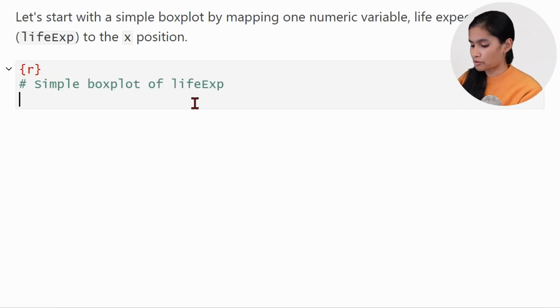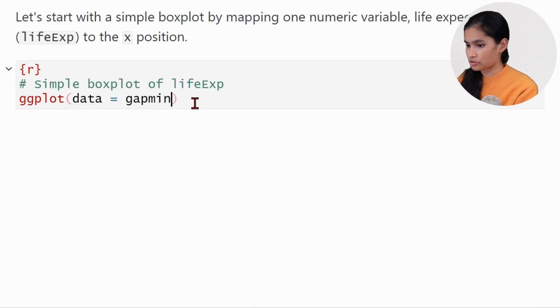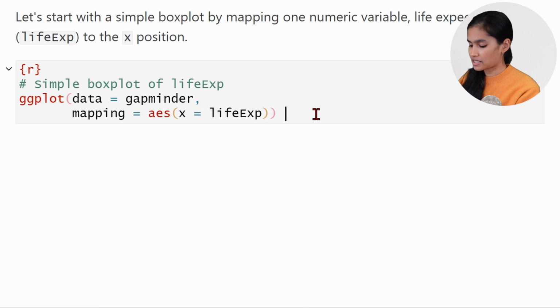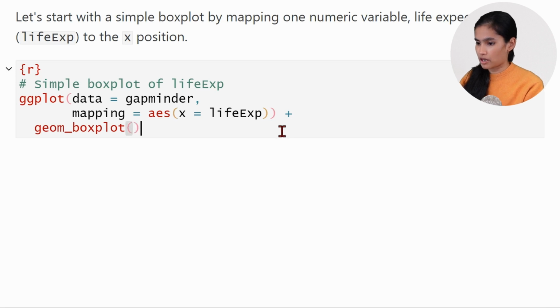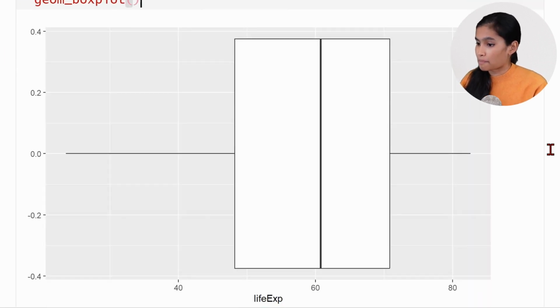So to create the simple box plot, we start with the ggplot function, give it the data argument and set that equal to gapminder, which is where we get our variables from. Then for our mapping, we're mapping the x aesthetic, which will be lifeExp, the name of the life expectancy variable. And finally, we add our boxplot function, geom_boxplot. Now run this code and look at the resulting box plot.